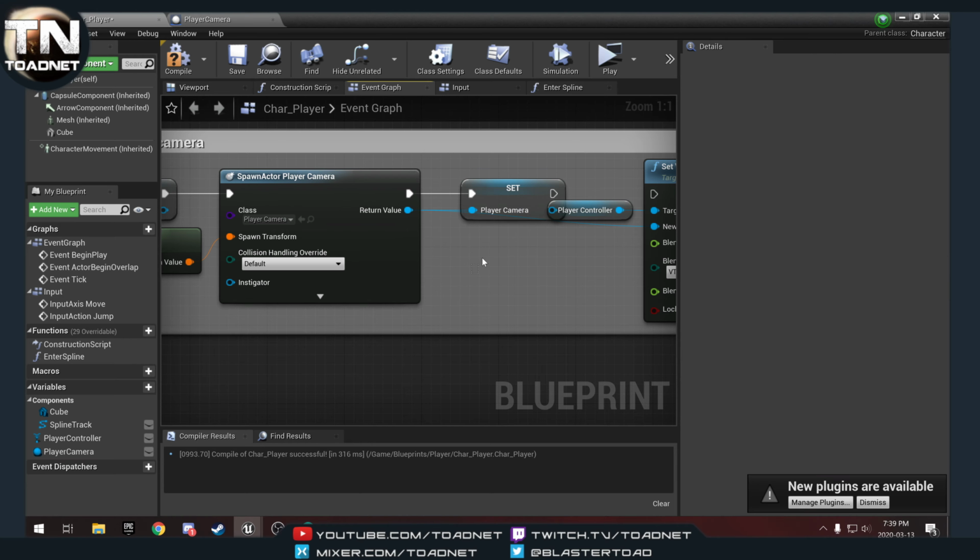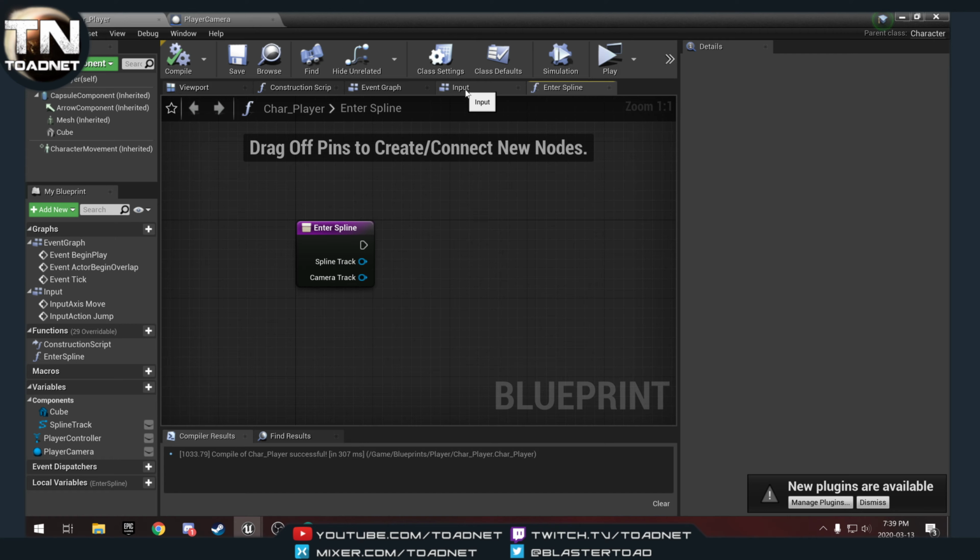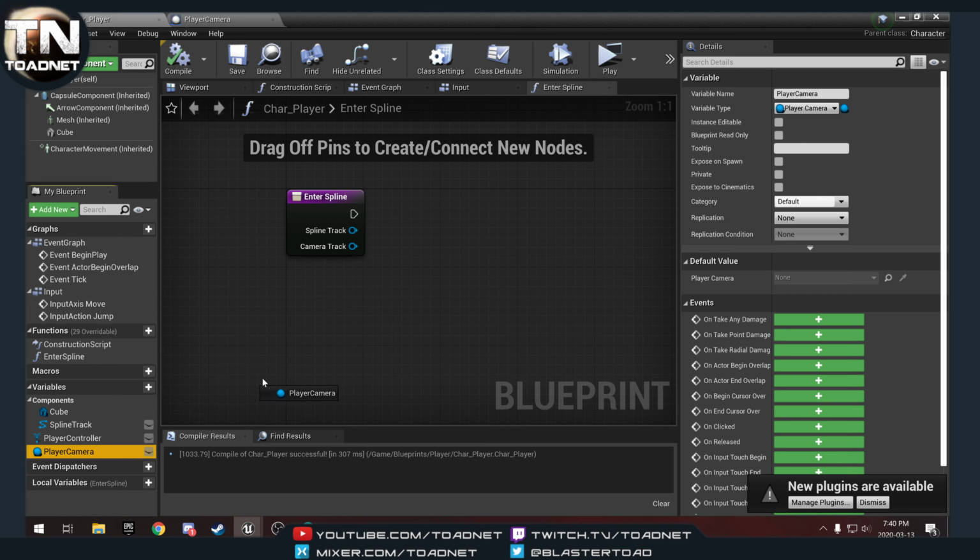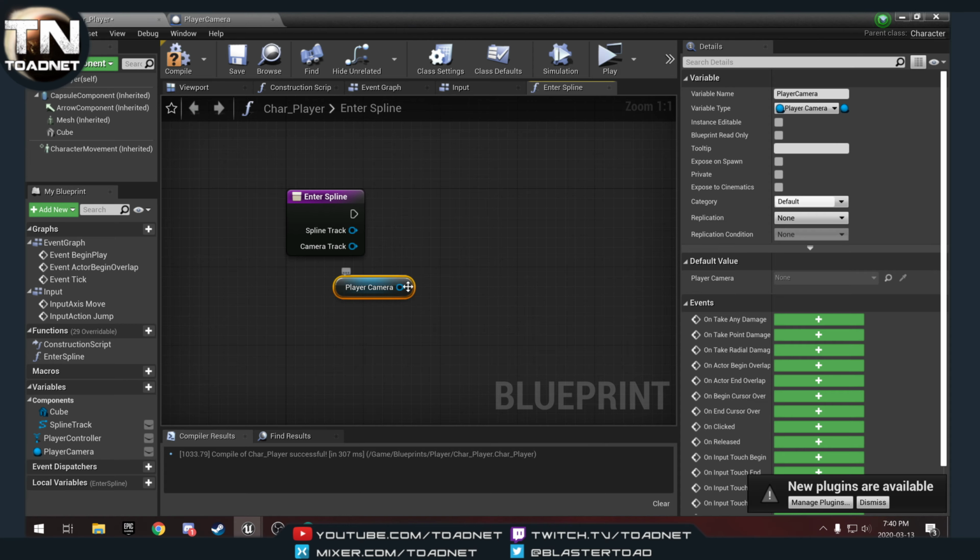We're saving a reference to our player camera, and the reason we want to do that is we want to, on our player camera, where are you? Oh yeah, we want to be on our enter spline camera track. We want to pull out get player camera, and then we want to set spline track to this. Compile and save.